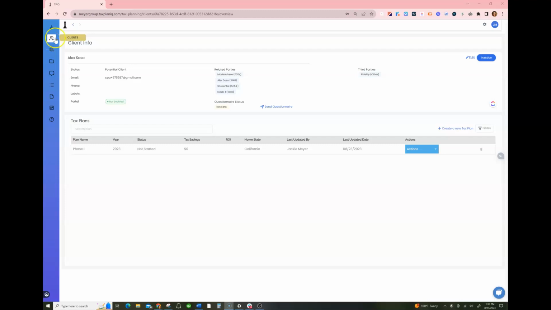So at this point, we've created our client, we've created a new plan, and now we're able to start adding new strategies. There's several ways to do this. First of all, you may want to send out a client questionnaire. You could go to your settings bar in the top right, go to questionnaire, and customize that template.